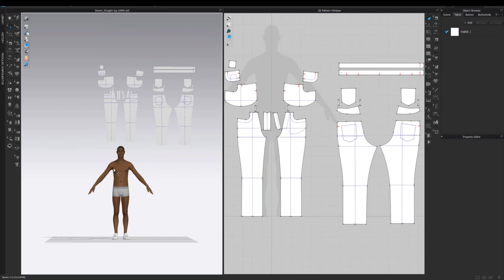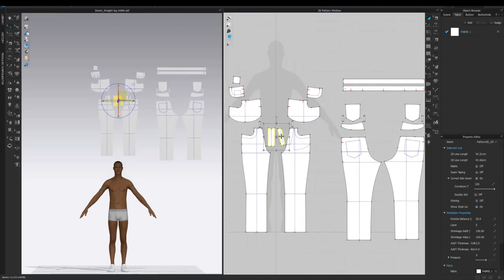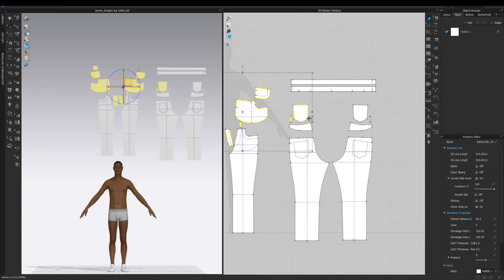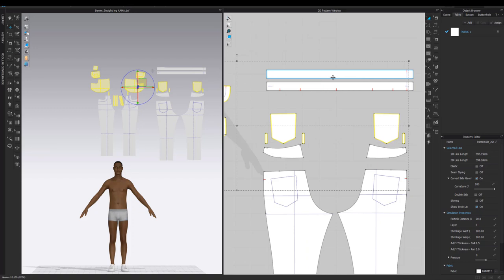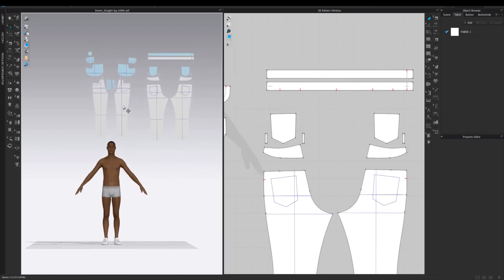So first, before arranging my patterns, I'm going to freeze the ones that I'm not going to need in this first arrangement. So I'm going to freeze my fly patterns as well as my belt loops, my pocket bags, this little pocket opening patterns here, my back pockets, the rest of my belt loops, and my internal waistband, so the one that is on top. So then I will right click either in the 2D or in the 3D window, and I will select freeze. Here we have them frozen, so now we can start arranging our shell patterns on my arrangement points.